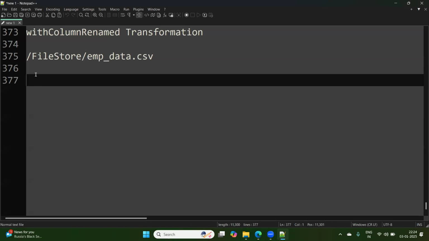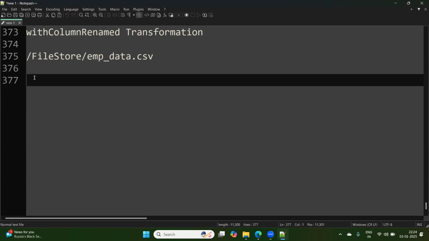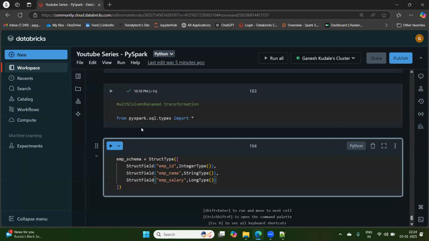So far we have seen withColumn transformation, select transformation, and selectExpr transformation. Also, we have seen a performance difference in all these three transformations. Now, in this session, we will understand withColumnRenamed, and how to rename a column, or how to rename multiple columns of a data frame. Also in Spark SQL as well.